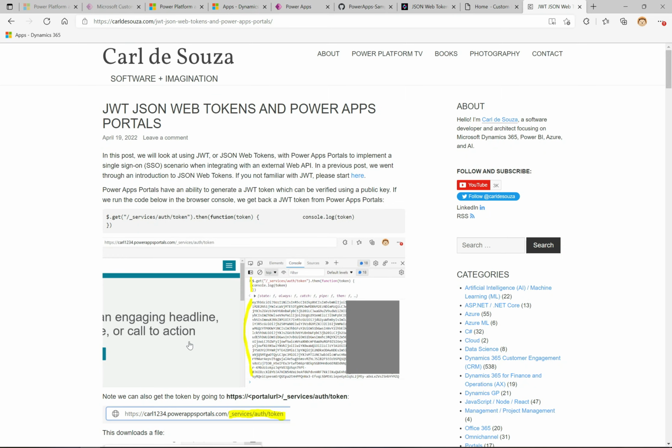Today, we're going to take a look at JWT, or JSON Web Tokens, and how they can be used with Power Apps portals. So if you haven't used JWT before, or if you're not familiar with it, let's just talk really briefly about what it is and how it's used.